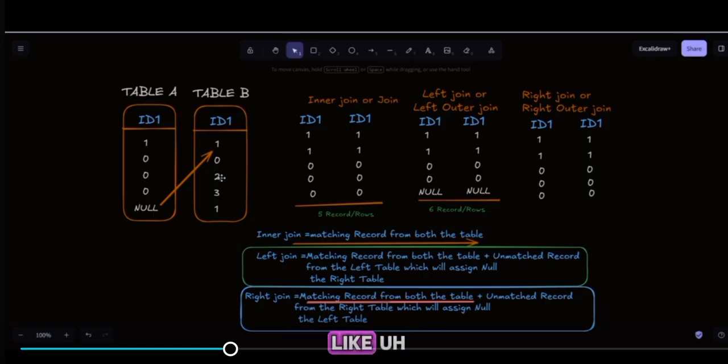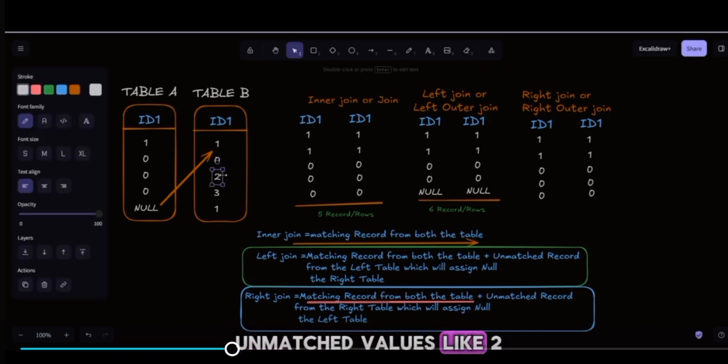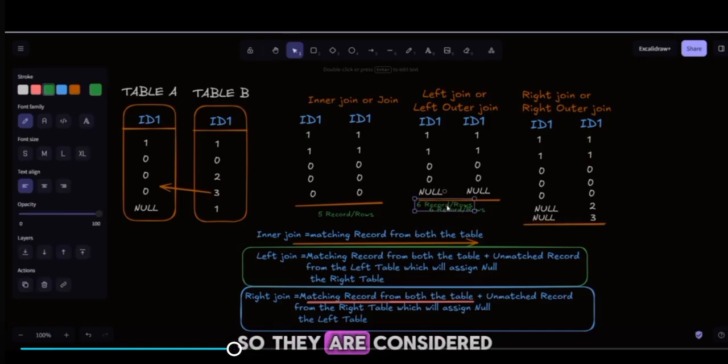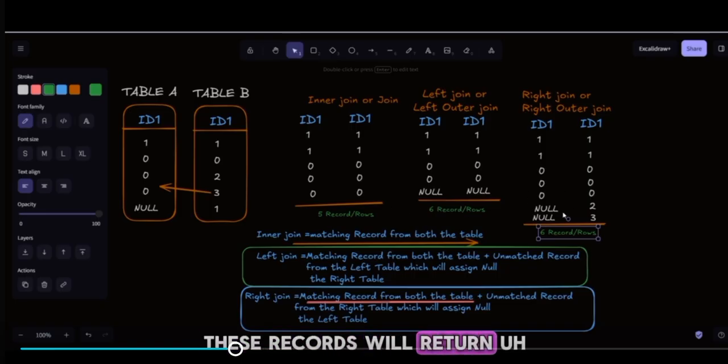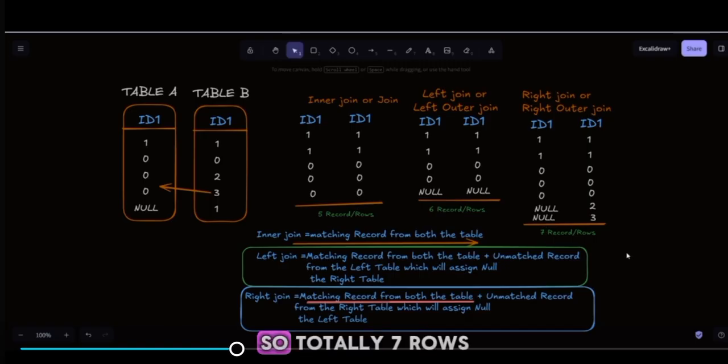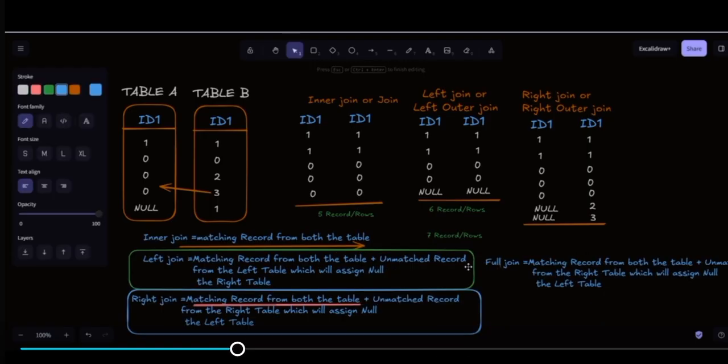In the right join, in table B we have two unmatched values, 2 and 3. These values do not exist in table A, so they are considered unmatched records. Since we are using right join, these records will return null in the left table columns. So in total we got 7 rows for the right join or right outer join.